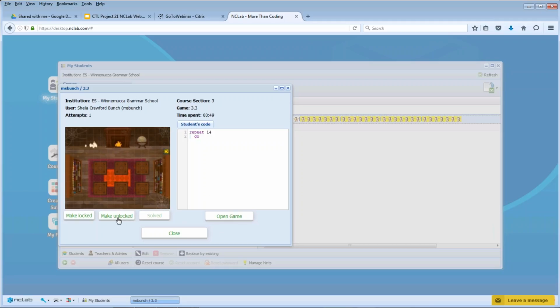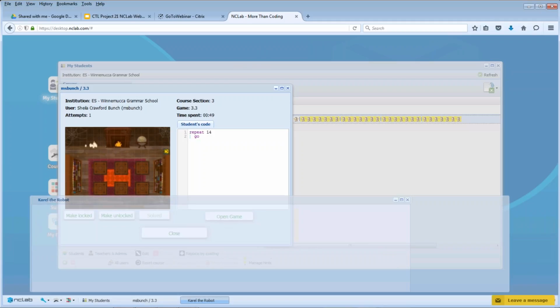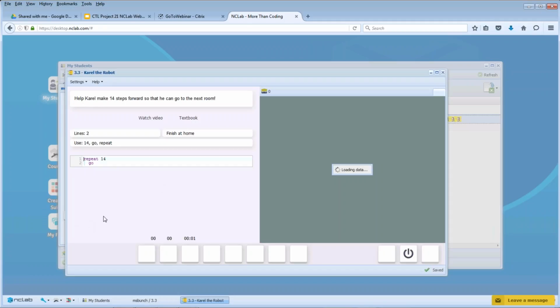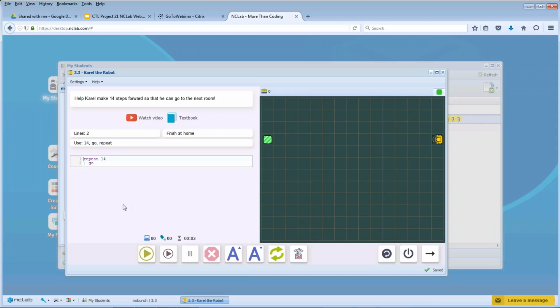I can also lock it or unlock it. Now, when students take these courses, all the levels are locked until they complete a level, and then it opens up the next level. For teachers, these are all unlocked so that you can jump in and out of any level to assist your students. You don't have to actually go through the whole program yourself. If I open game, it'll bring up that particular screen. So let's see what Carol does here.